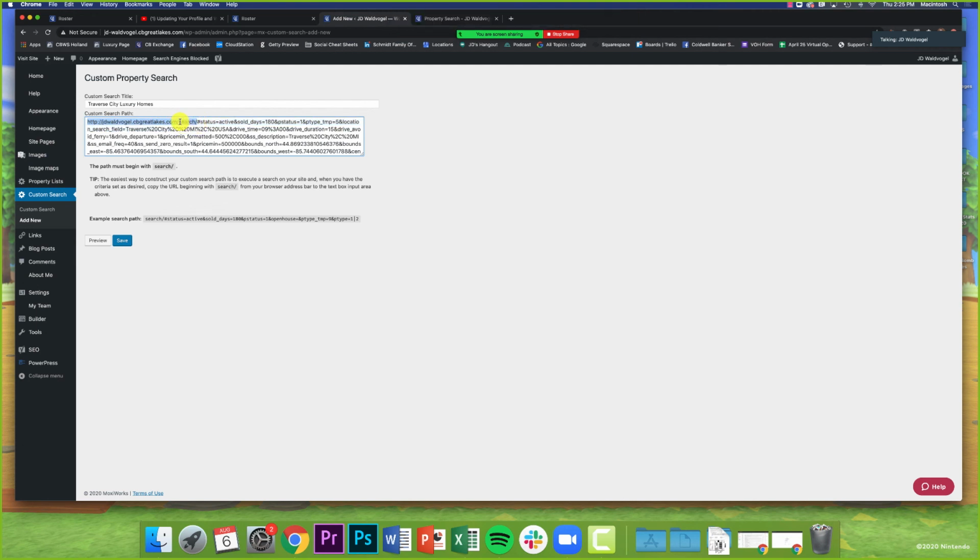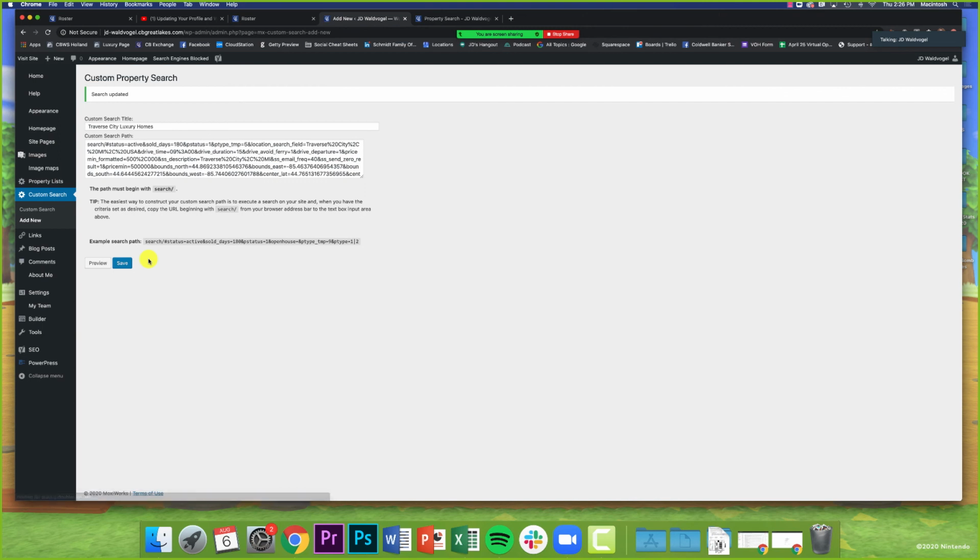So I'm going to put my cursor right in front of the word search, and then I'm going to backspace everything else, or you could highlight it and delete it. You see how it says the path must begin with search? The path must begin with the word search. So now I've got the word search there and all of that gobbledygook, and I'm going to click save. And now I have created a custom search for Traverse City Luxury Homes.